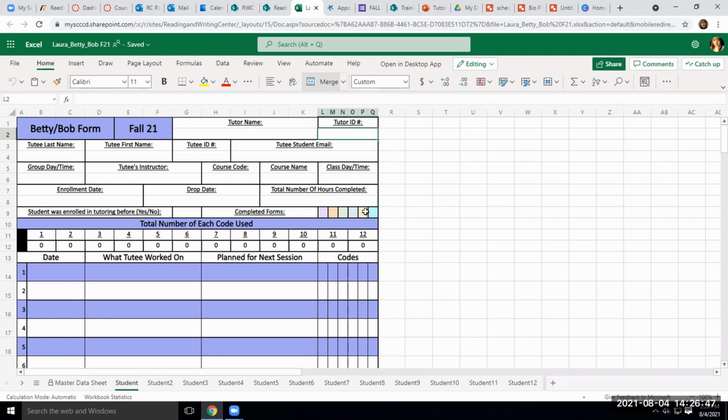And then I have check boxes here that are color coded to all of the forms, so you can keep track of the forms as the students complete them. As far as filling in the Betty Bob, you'll just enter the date of the session, what the student worked on. If you have anything planned for the next session, or you need to remind yourself of what you're going to do the next time, you can use this box here.